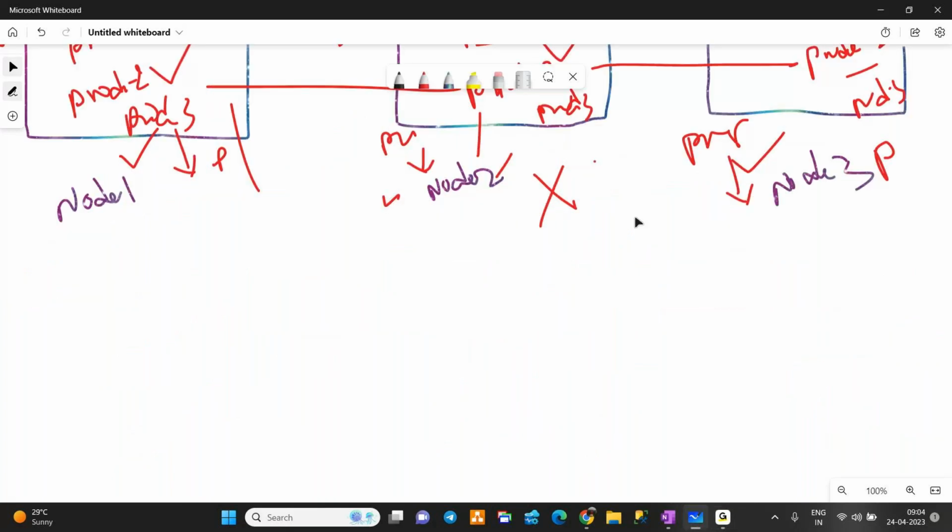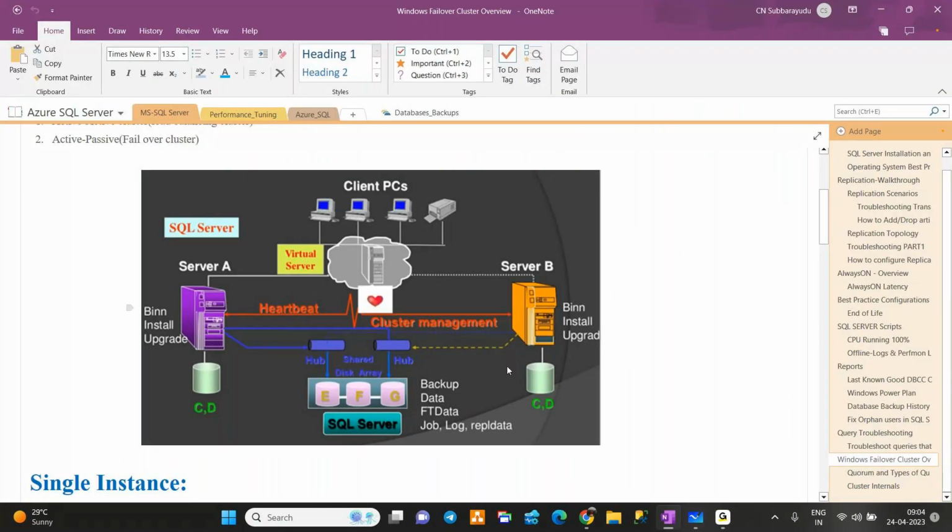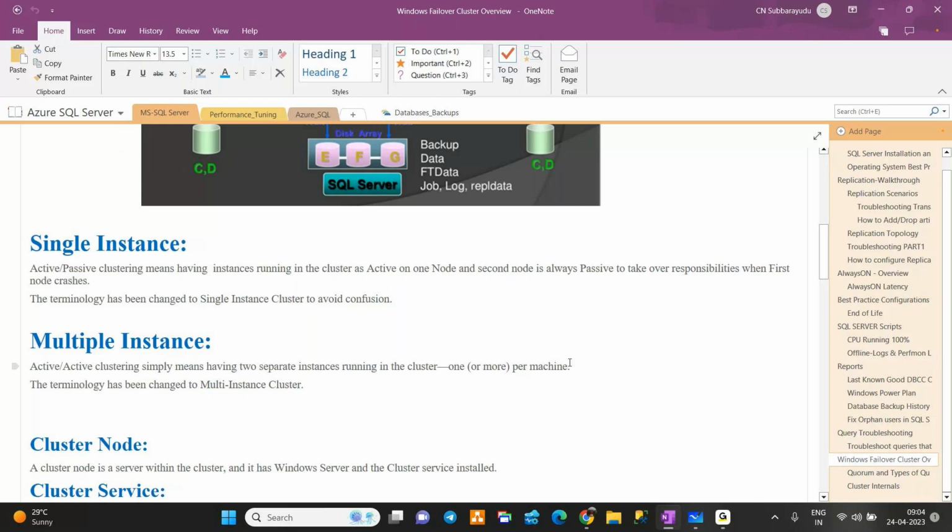Now let's discuss what is active active and what is active passive. How many types of clusters are there, sir? Two types of cluster: one is active active cluster, one is active passive cluster. Another terminology you can call is single instance and multiple instance. Single instance is nothing but active passive. Multiple instance is nothing but active active cluster.